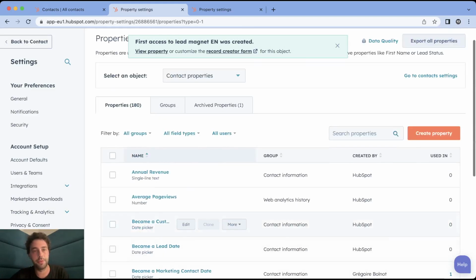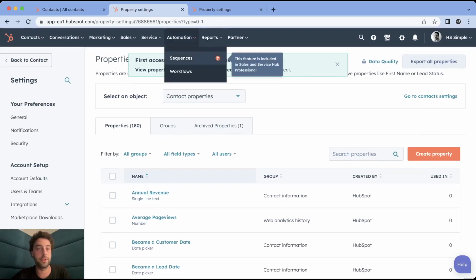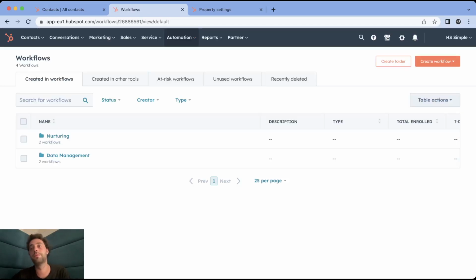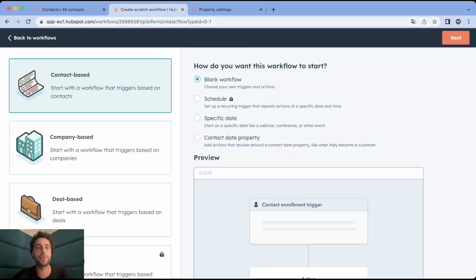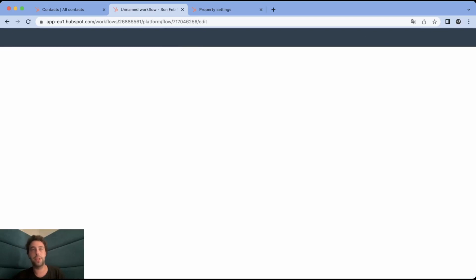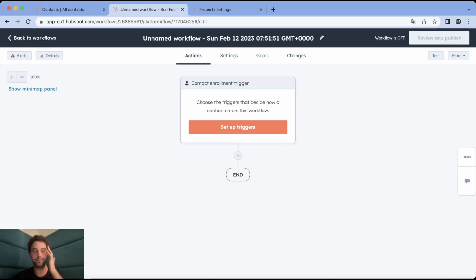Now you have your property, but the thing is, it will not get populated by anything. So you need to create a workflow to make it. Let's do that together again. We click on workflows, create a workflow from scratch, and choose what it's based on. In my case, it's contact-based, so I will leave that here, and I choose a blank workflow to create the whole thing by myself. I click on next, and we are on the workflow builder tool.